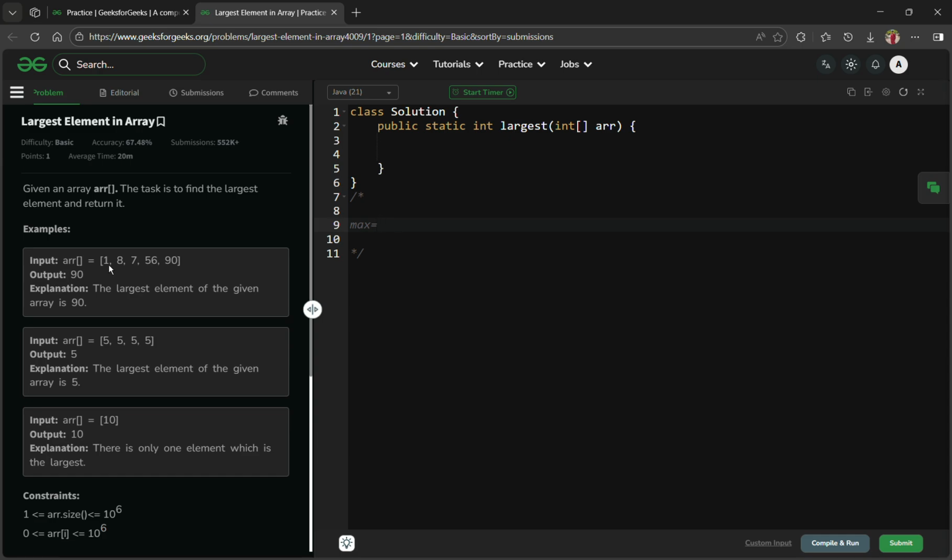What is the first element in this example? From example 1, it is 1. So simply we will keep max equal to 1. Then what will we do? We will go through the array one by one, like 1, 8, 7, and every time we will check if the value is the maximum element in that array or not. How can we do that? We will use a for loop.